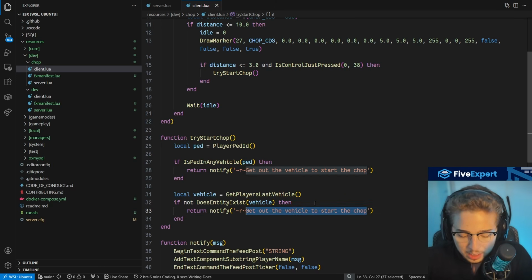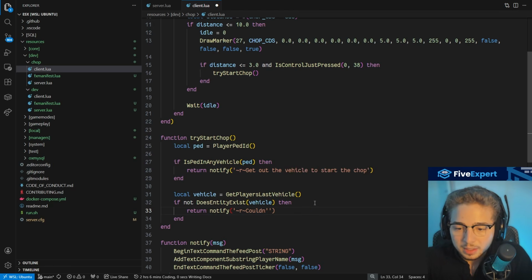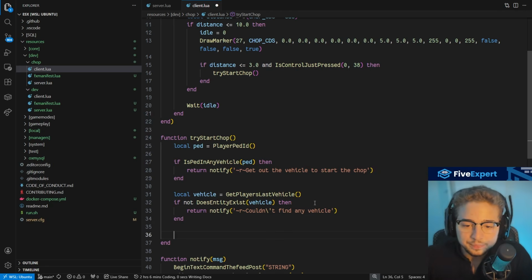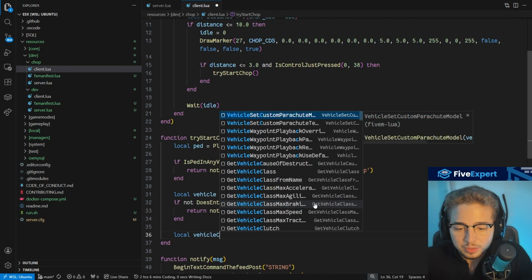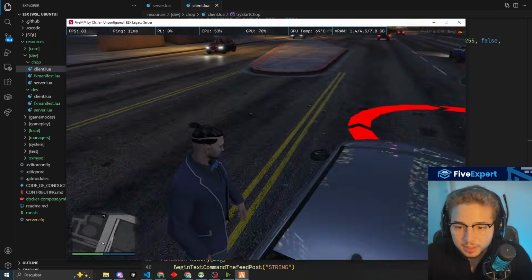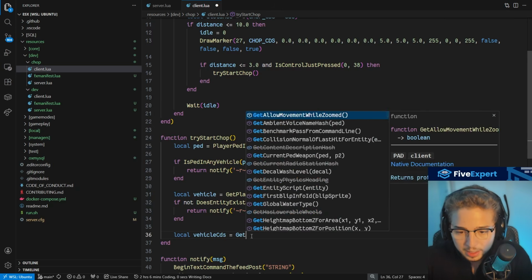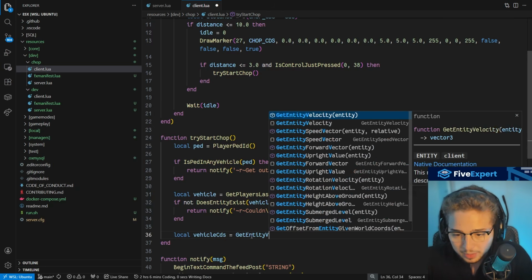So couldn't find any vehicle. Okay, now we have the vehicle. We should get the vehicle CDS to check if the vehicle is inside this area, right? This area right here. So we gotta get entity. Now we have the vehicle, right?